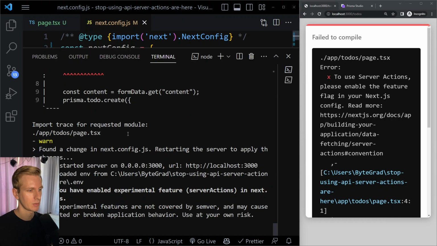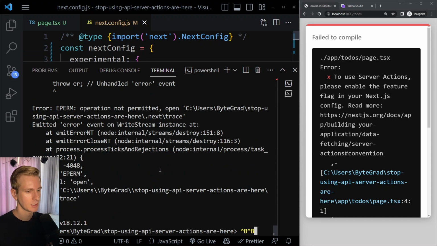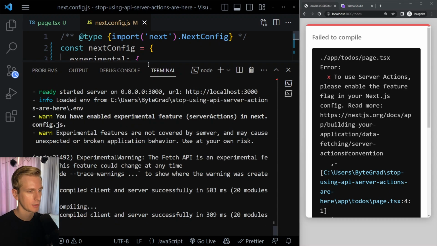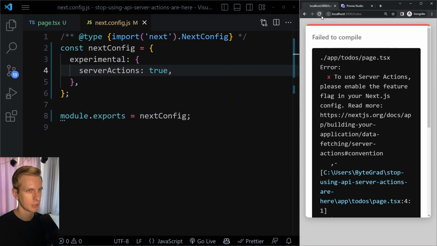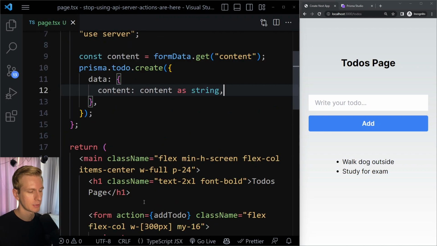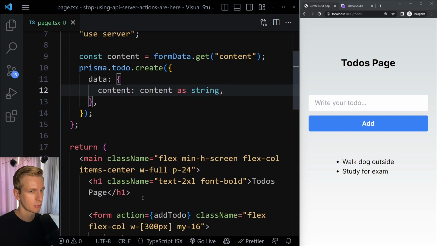Now I've noticed that whenever I change my next config file, my dev server crashes. Yeah, so here it crashes again. So I need to manually restart it here, npm run dev. Okay, so it's running again. Let me refresh here. All right, so now the error is gone. So let's go back here. The form has been changed now to run this action, the add todo action, when the form gets submitted.